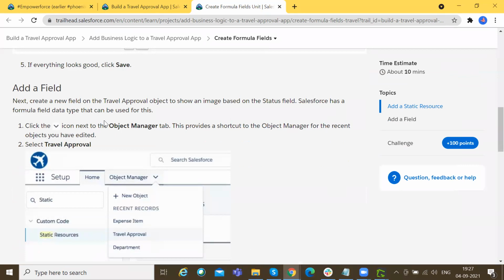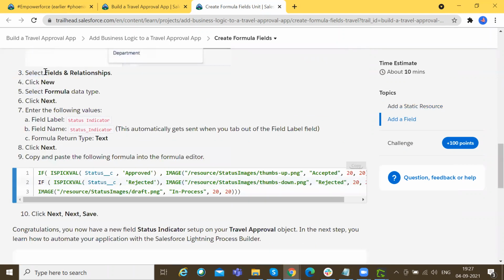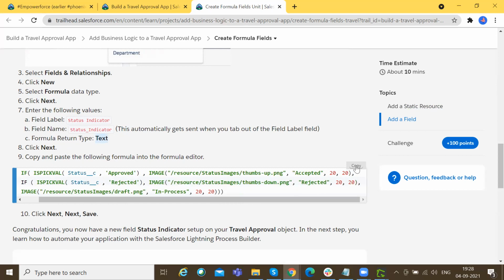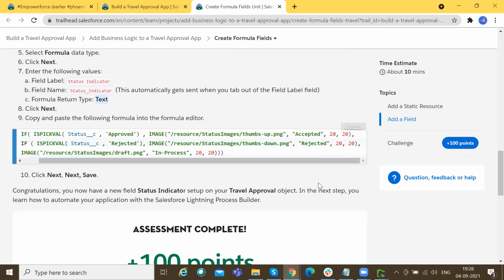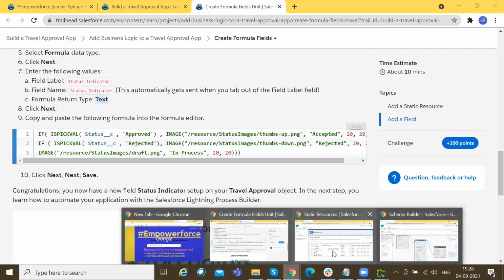It's simple. You have to use a formula field. You identify your object, in this case Travel Approval. Go to Fields and Relationships, click formula field, and give a field label, Status Indicator. The formula return type would be text. And this is the formula. You simply copy it from here and paste it. That's done. I will help you understand what this formula means, but before that, let's see our demo.